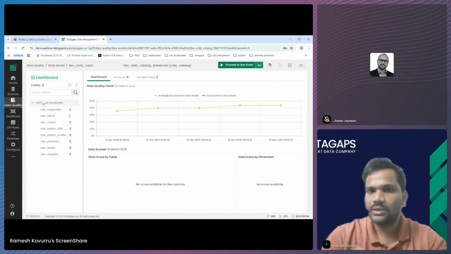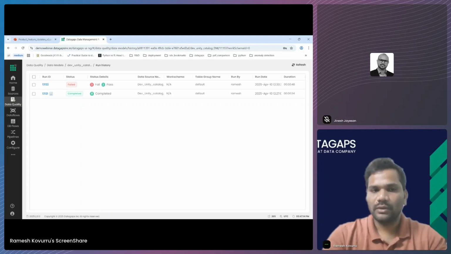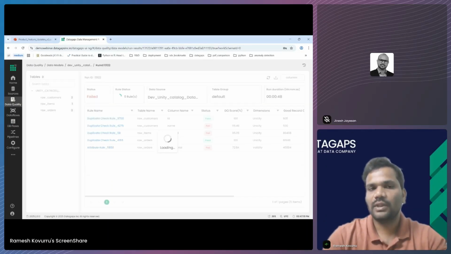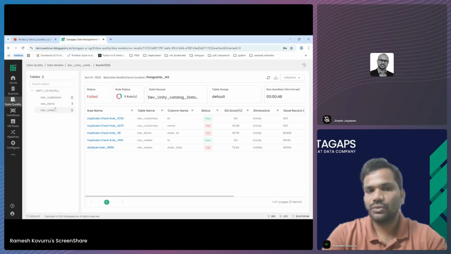So you see that these tables are getting from the Unity catalog. Now, let me get into the running history. I'll show you how it behaves. So if you see this, this is a rule run which I ran for the particular tables. I defined rules for 3 sets of tables, where each table contains 2 rules, 1 and 2.